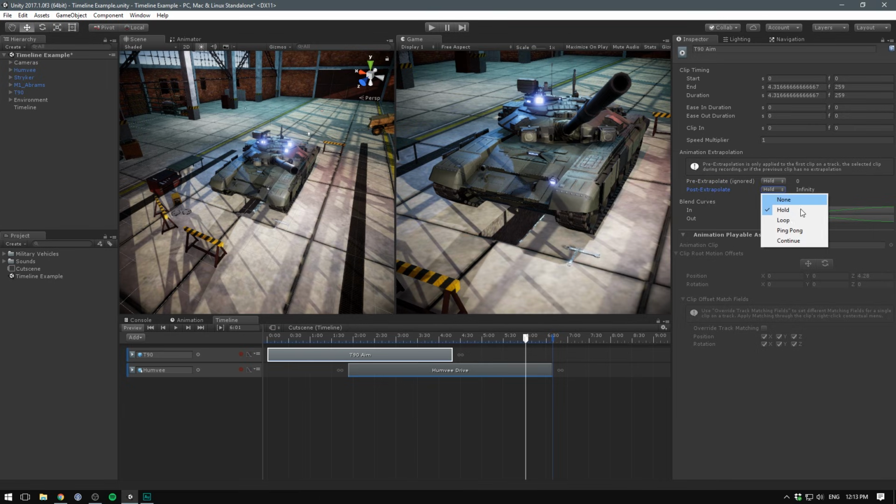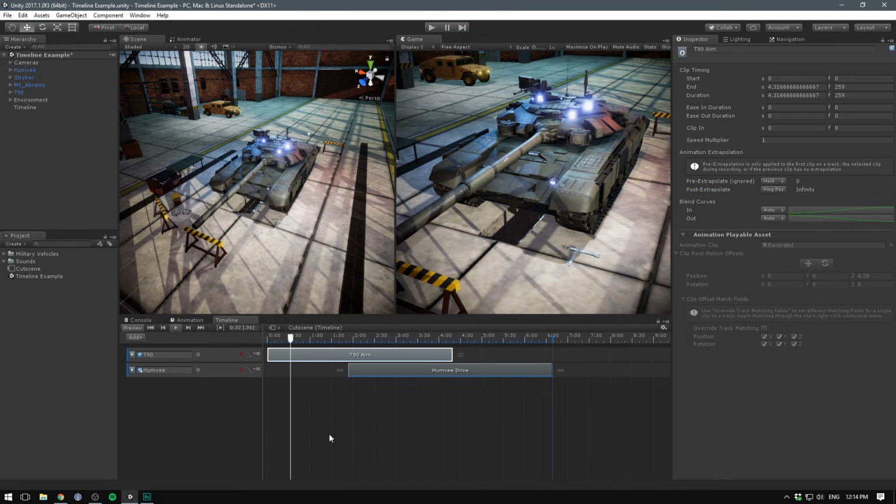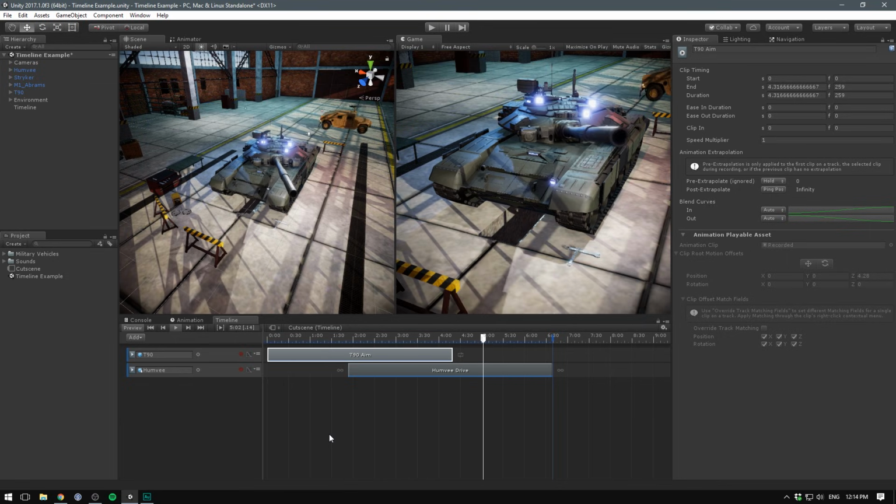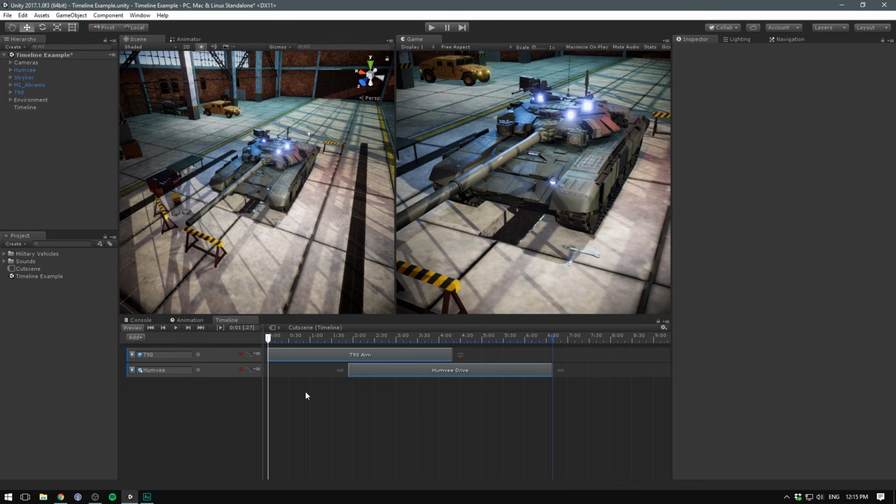But let's try and change this to something like ping pong. This means as soon as the animation reaches its end, it will play back in reverse. So if we now play our sequence, we should see that the T90 keeps animating. And indeed it does. Of course, we want to stay organized in our timeline.